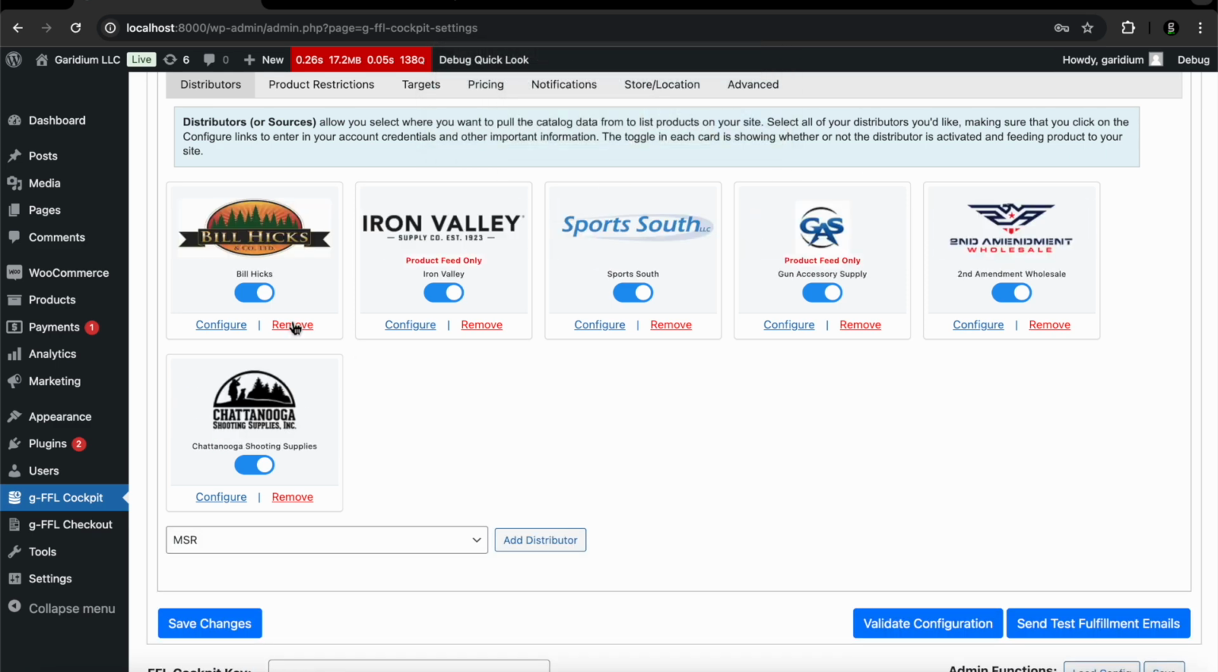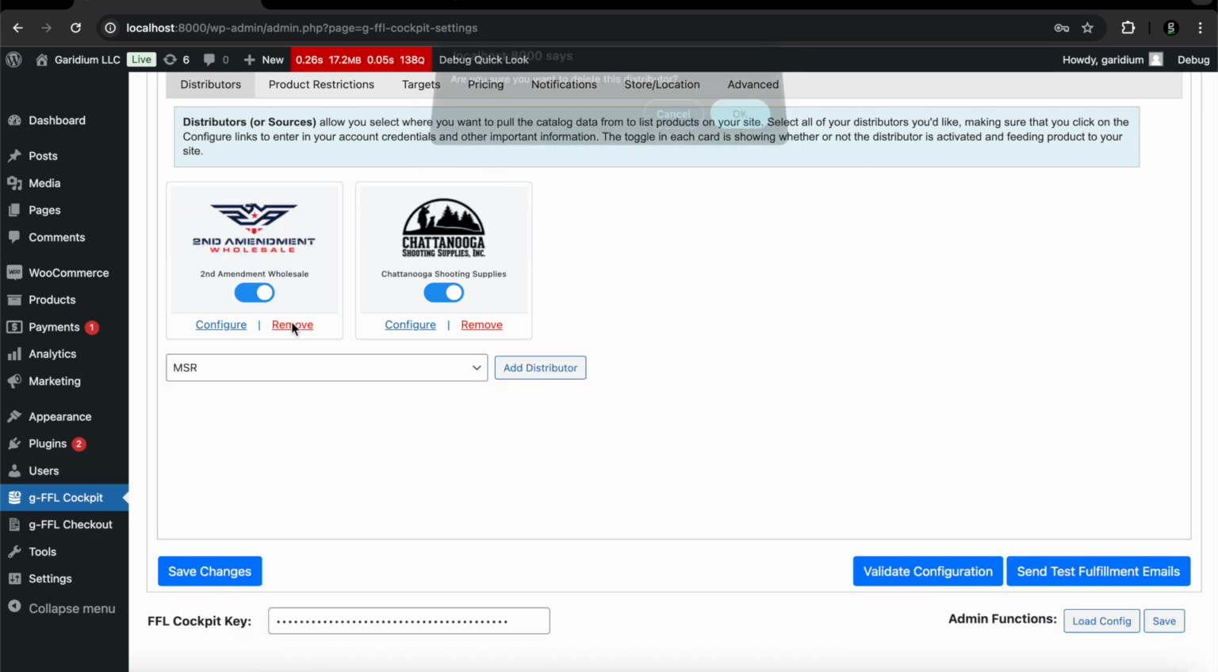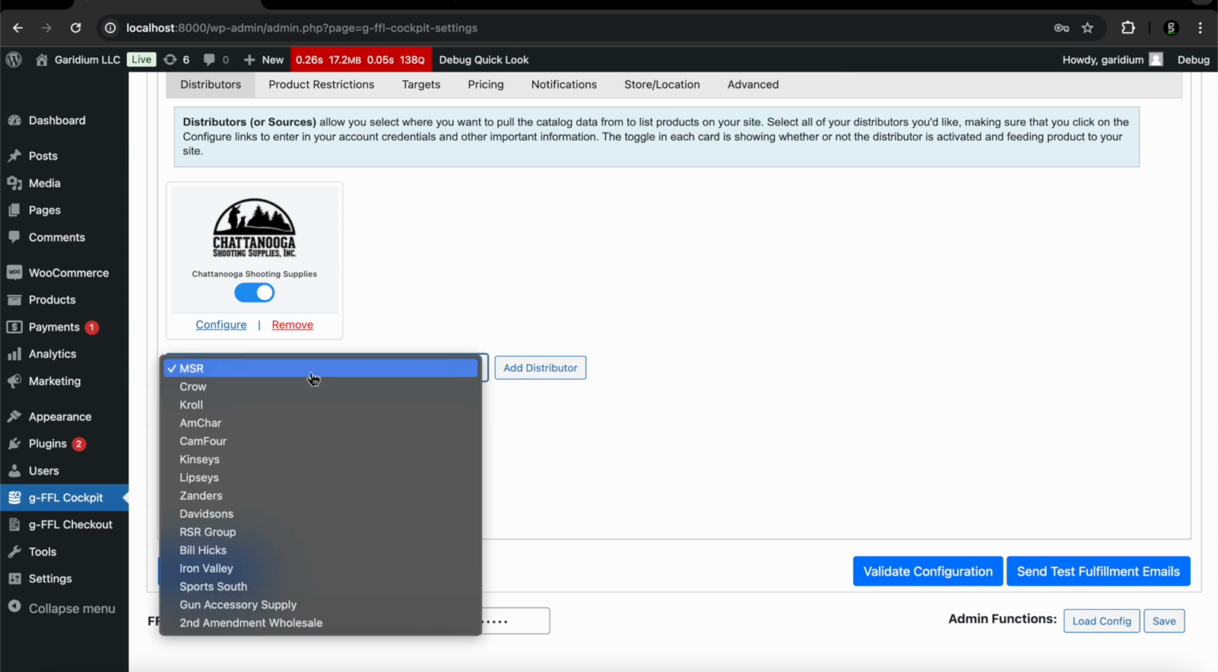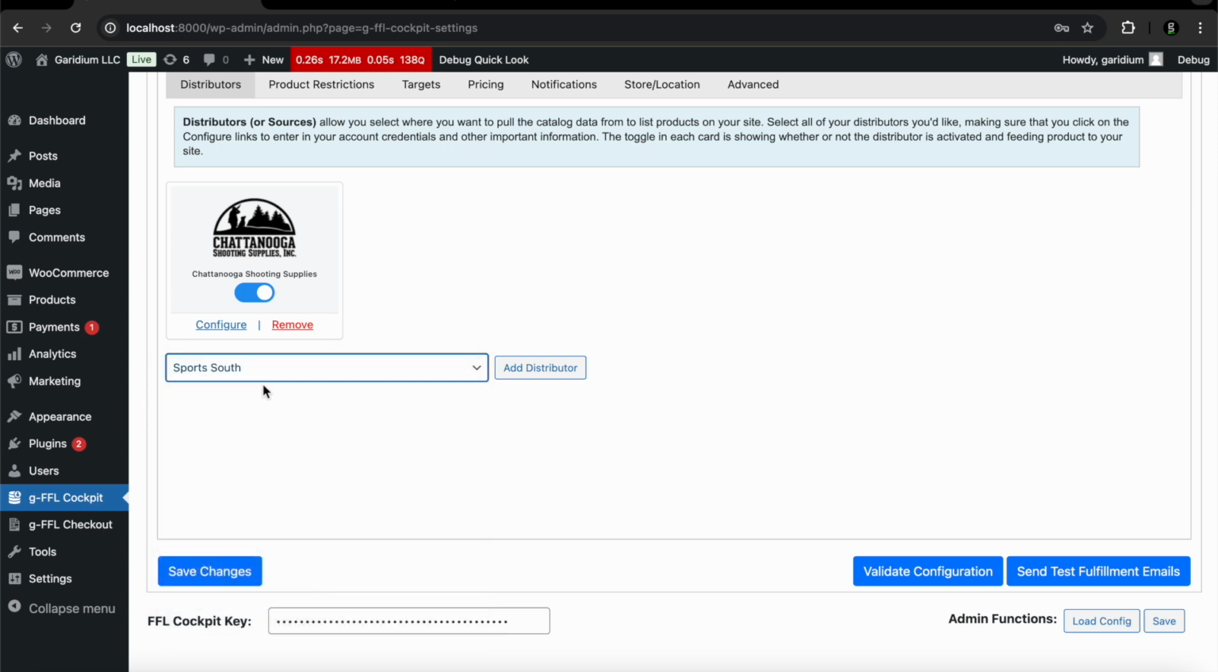So if I just wanted to remove all of my distributors and only use Chattanooga, for example, I could do that. You can use these controls down here to select a new distributor that you want to use. So for example, if I want to add Sports South, I can select Sports South, hit Add Distributor. These toggles activate or deactivate the distributor.